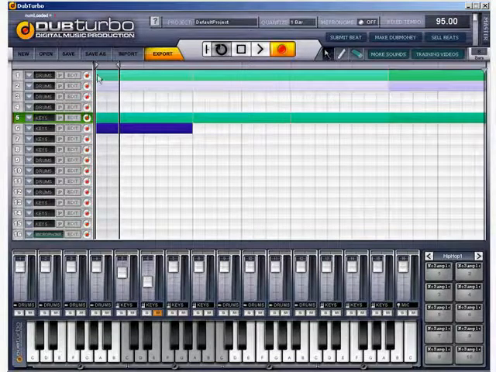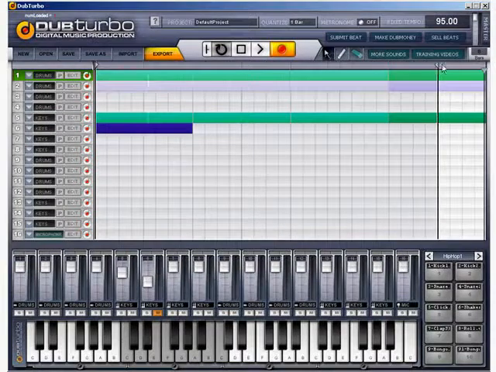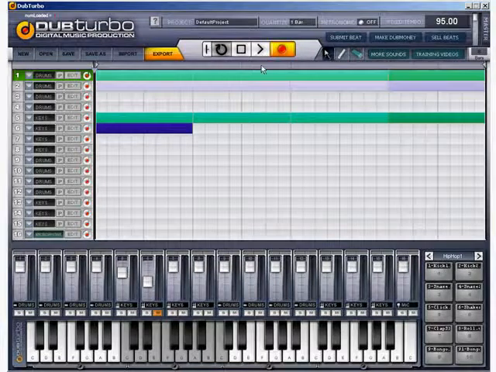There we go. And then my loop, see how it's scrunched up now because we grew the bar count. We're going to have to move our end note to the end, and now it should be a nice 8-bar loop.